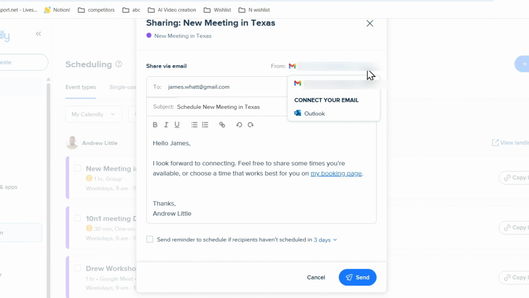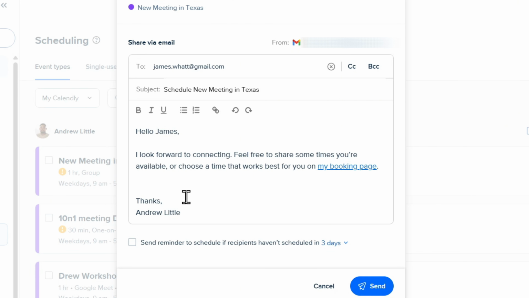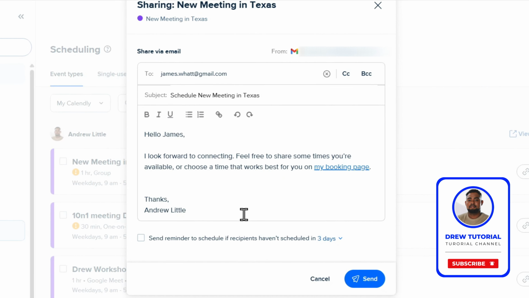Once I go back to here, you can see that I can select the email address which I want to use and then click send. And that's it. It's going to send it with that email address, and they will receive a really nice email coming directly from within Calendly.